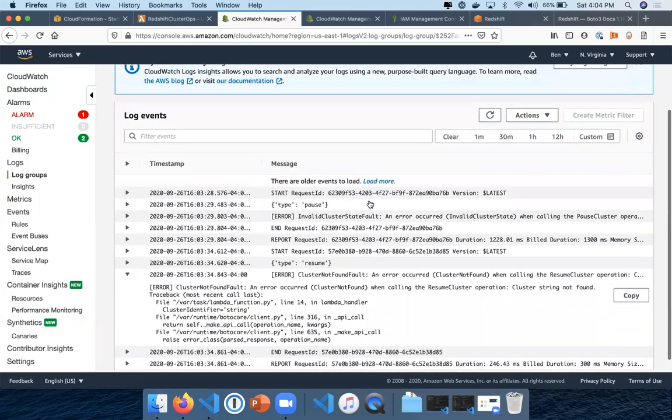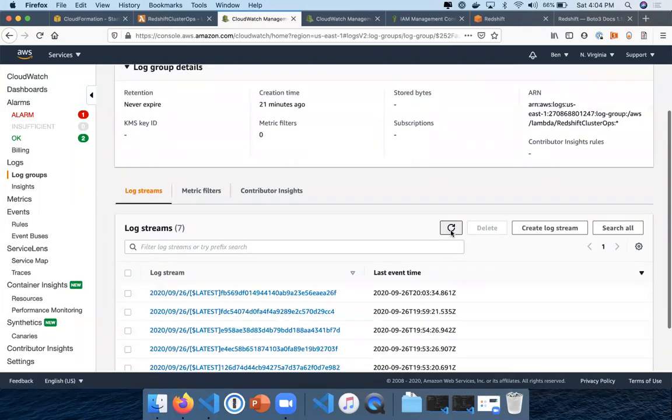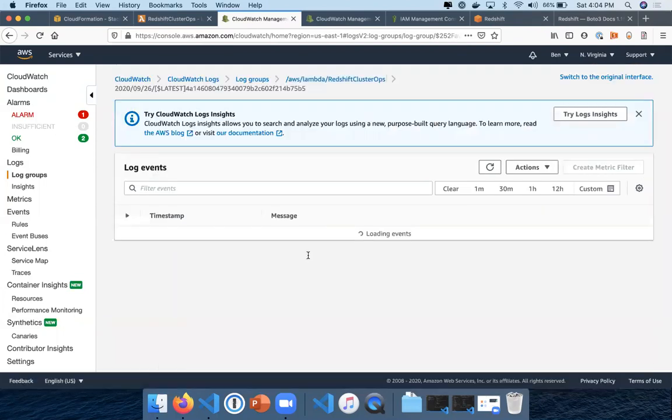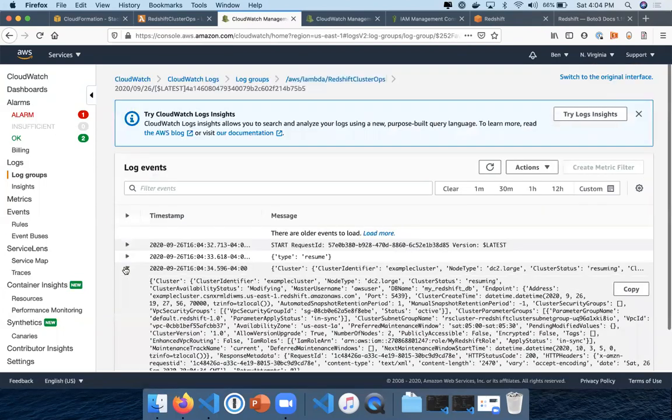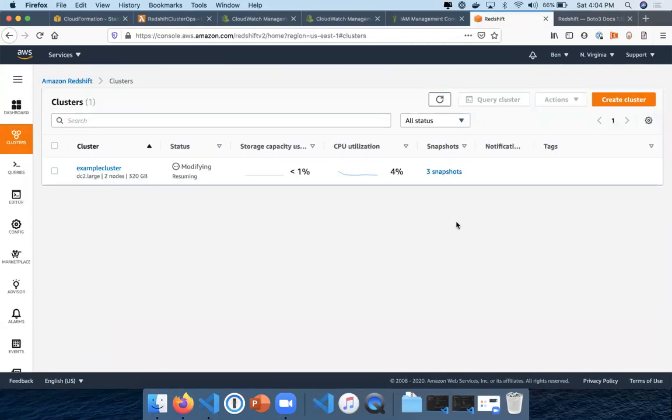Yep, so that was when I had the wrong cluster identifier. Let's just see. Here we are. All right. So now the cluster should be resuming. There it is. It's resuming.